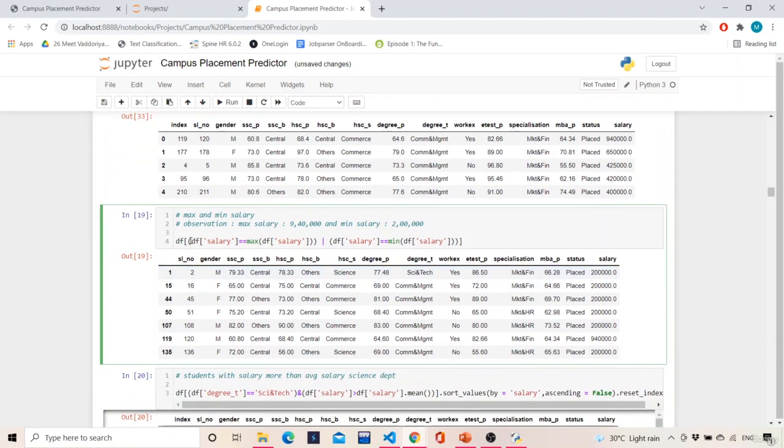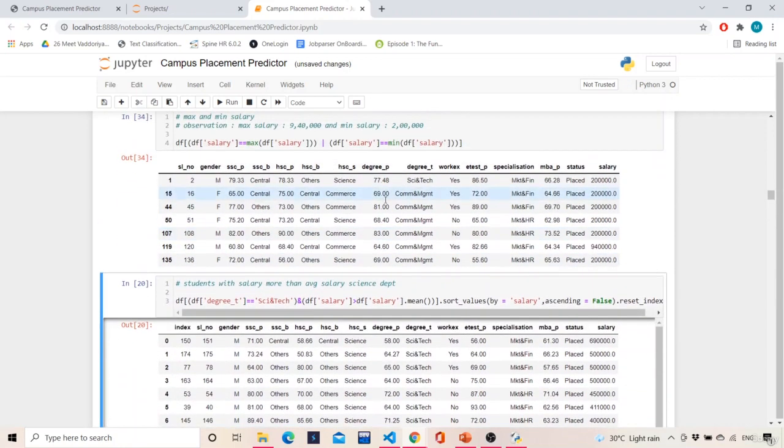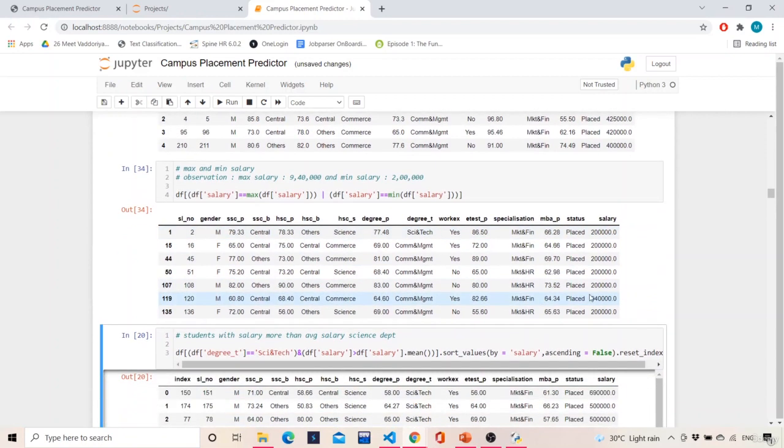Next we will see the maximum and minimum salary. This is the simple query over here. So df of salary must be equal to the maximum of df of salary, and I want both maximum and minimum, right? In one data frame I want maximum and minimum salaries. So I'm saying df of salary must be equal to max of salary, and df of salary must be equal to min of salary. If I execute this, I'll get this data frame over here, which says that the maximum salary is 9,40,000.